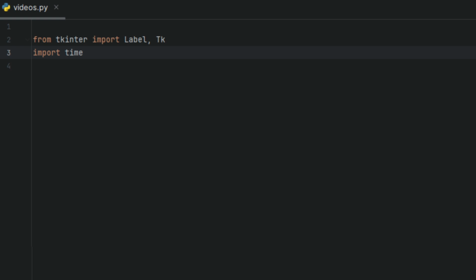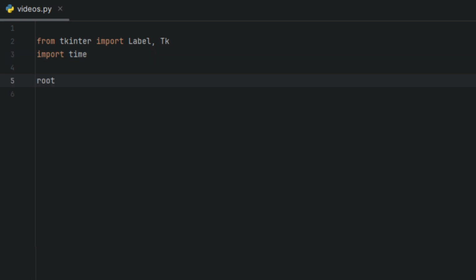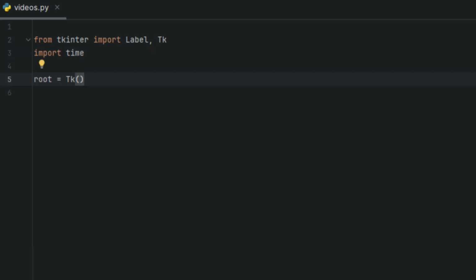Next, we're going to create a variable and we're going to call it root, and we'll set it equal to tk and an open and close parentheses. This line creates the main window of our application and stores it in the root variable. Think of it as the frame of your GUI.